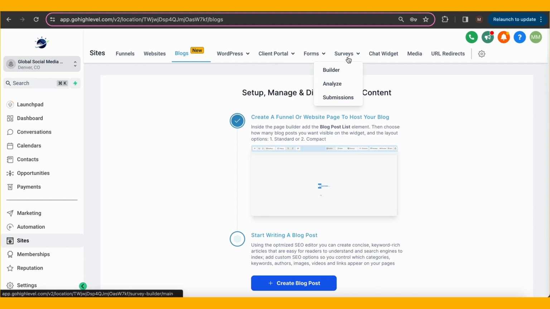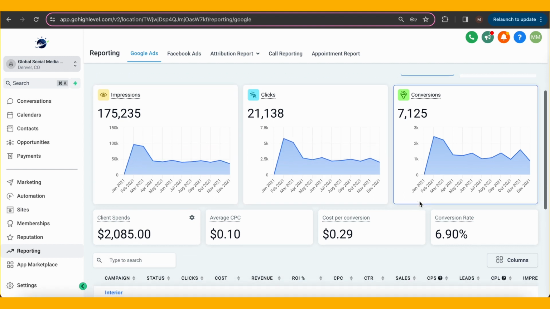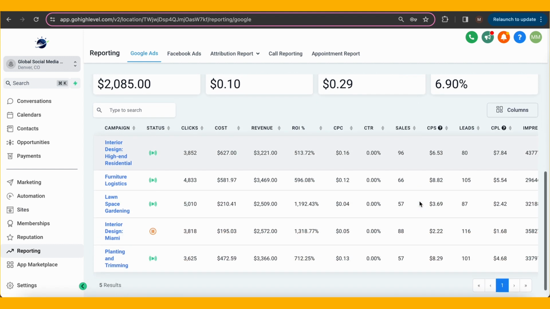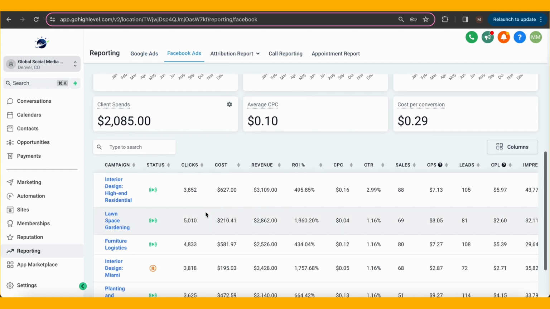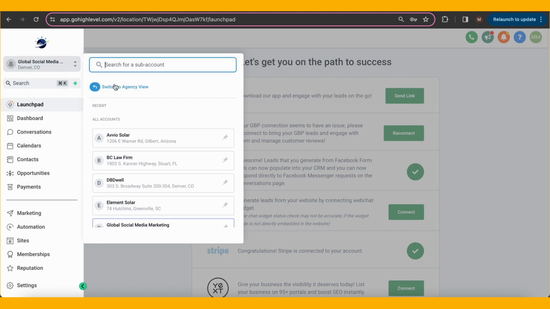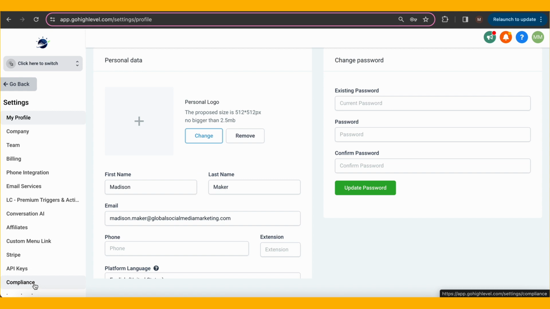Now check out the reporting section. Track all of your Google or Facebook ads, measure your success, and adjust if needed. It's a data-driven journey, my friends. Pro tip: collaborate with your team by adding them as users by going to the settings in Agency View and clicking on Team.